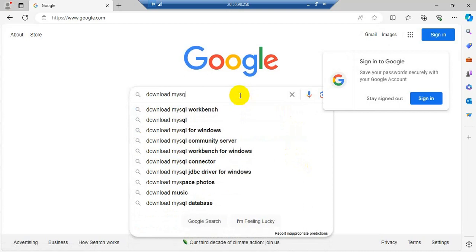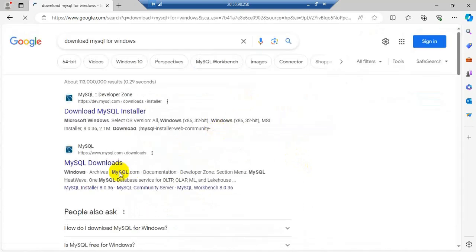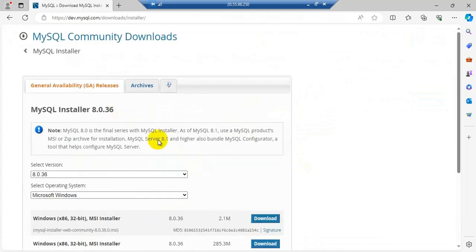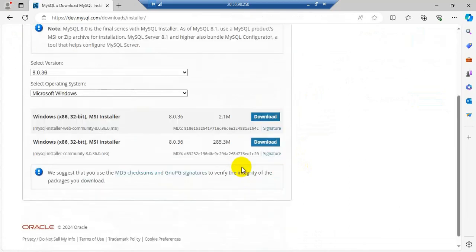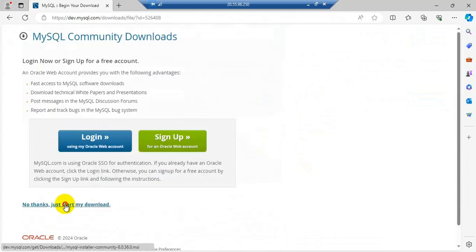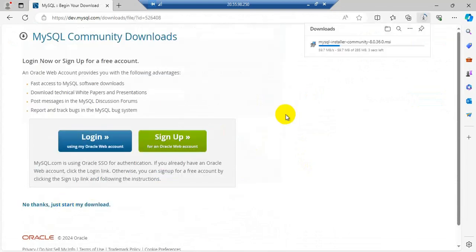So let's download MySQL for Windows 10. Download MySQL for the Windows environment. We have to go to the download link, then download the second one, which is 285 something MB. Let me download the installer file, and once it gets downloaded, we can set that up.